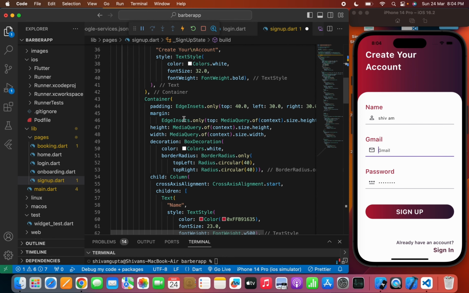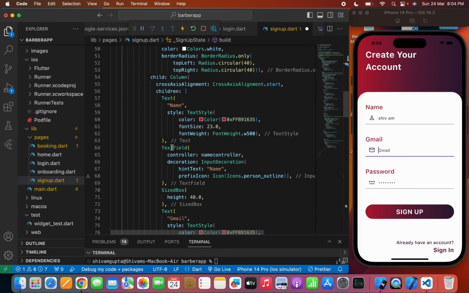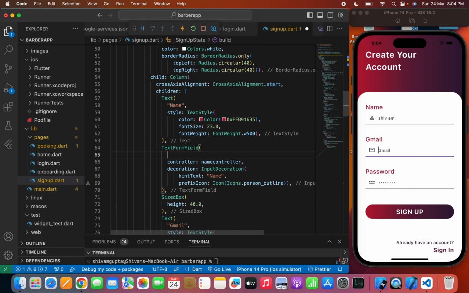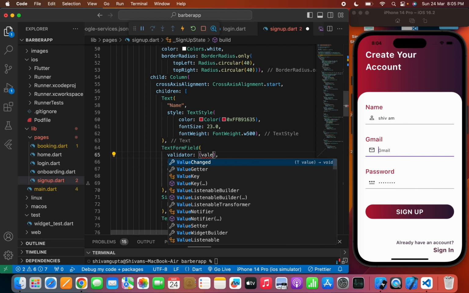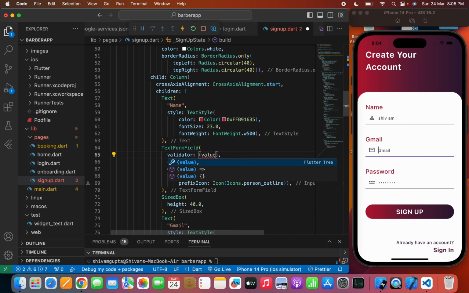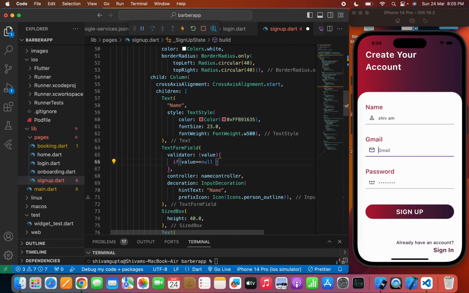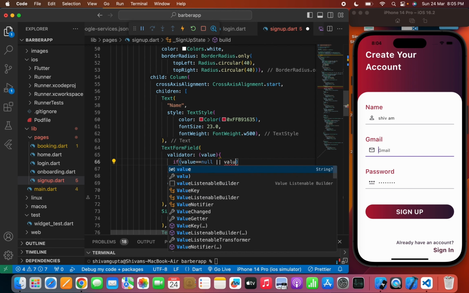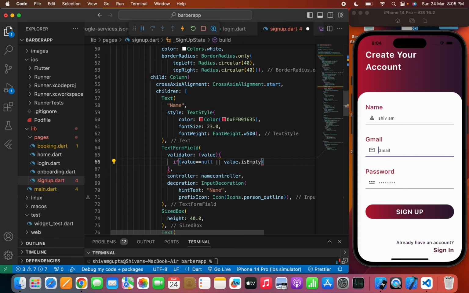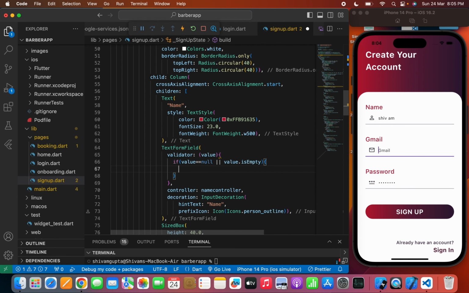Now to check the form, we need a text form field here because we can't check the form in the text field. Now I will write validator and will check the value. So if the value is null or empty, like if the user has forgotten to enter the email or the name, we can show the message.